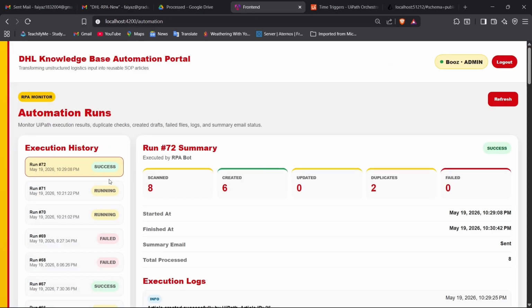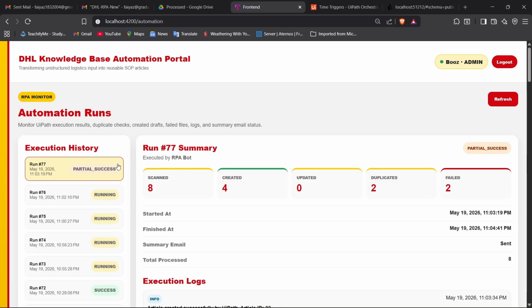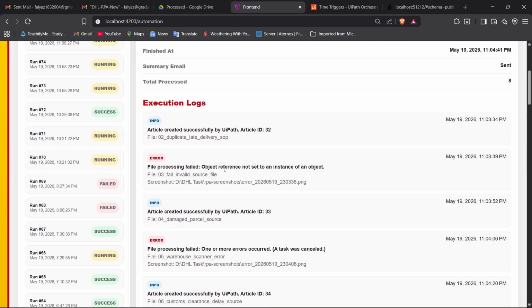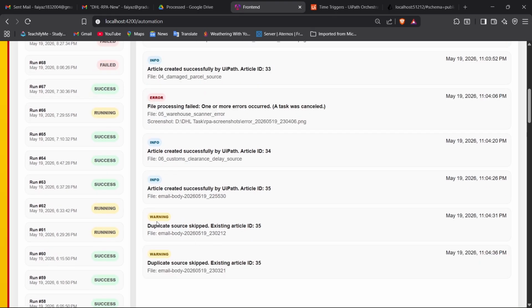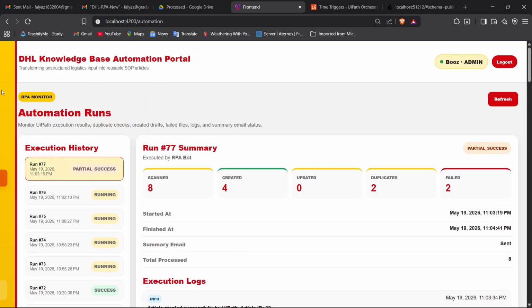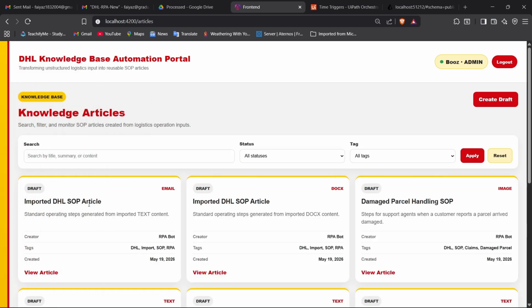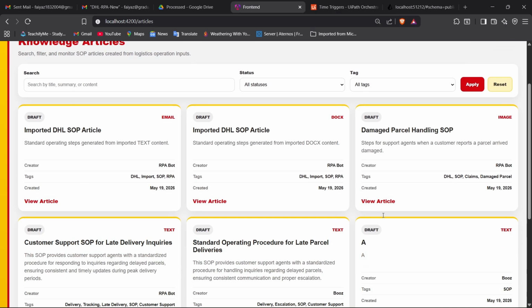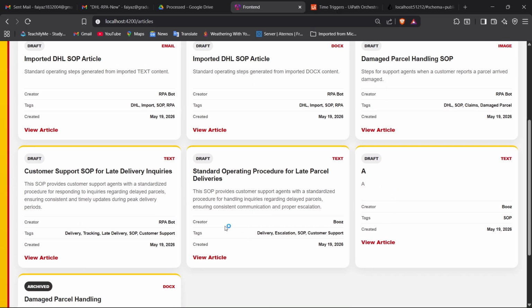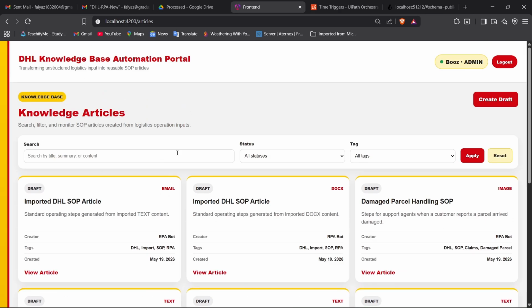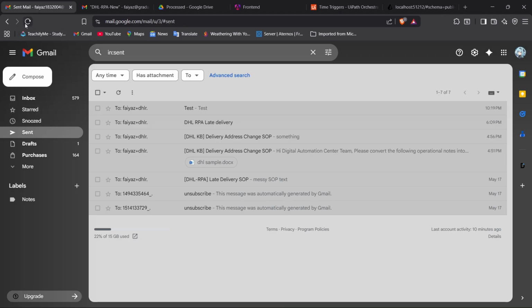Now we can go to our front end. You'll see the new one, partial success, because some were failed. These two were intentionally supposed to fail, so therefore the failing was correct. Warnings for the duplicate sources, and now we can see that the articles have been created. And as such, we can also see that a summary email has been sent to this one.